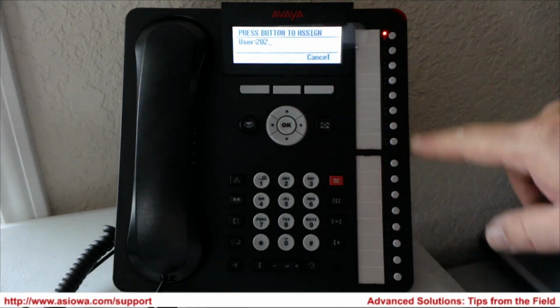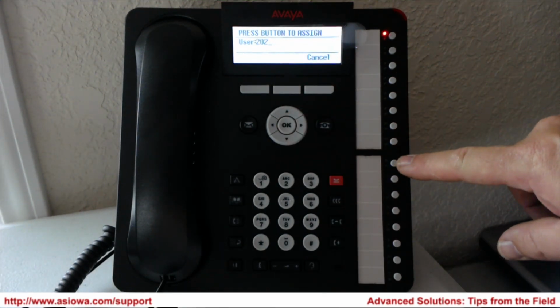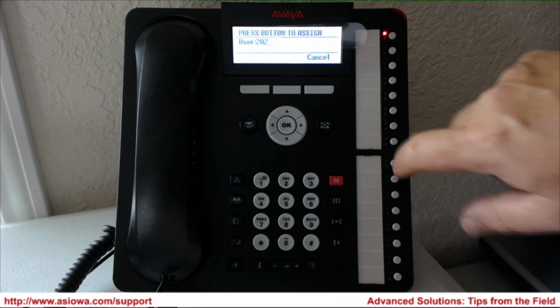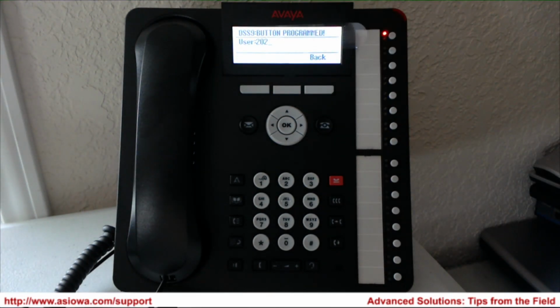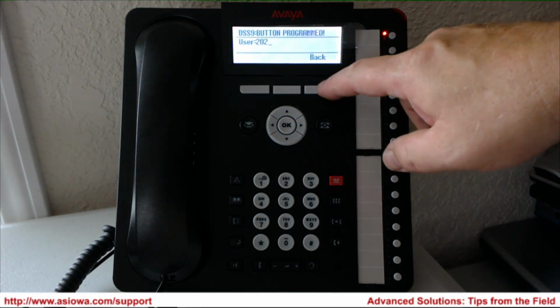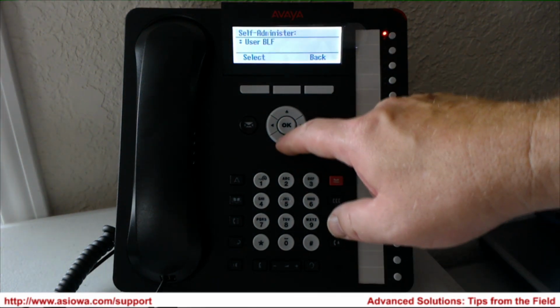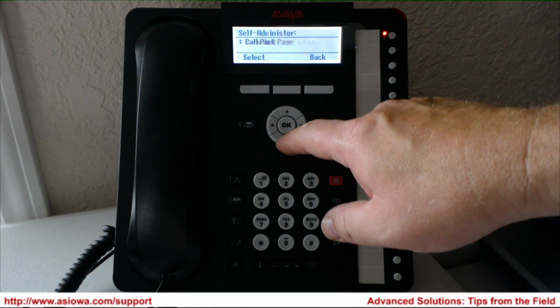Press OK, and we're going to put that on button number 9. So I'm going to press button number 9, and it says that the button is programmed. We'll cover a little more on that one when we go to testing. The last one we're going to cover is called send all calls. Again, this is a do not disturb feature. So we're going to go back one to our list of features.